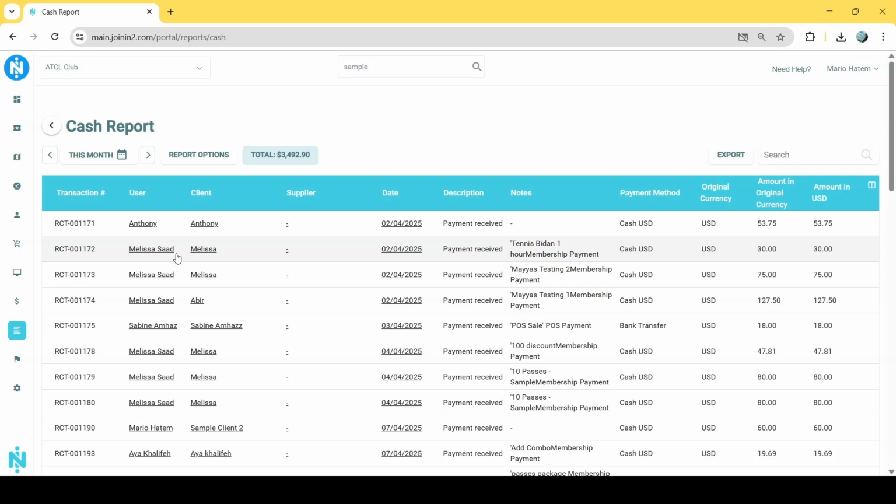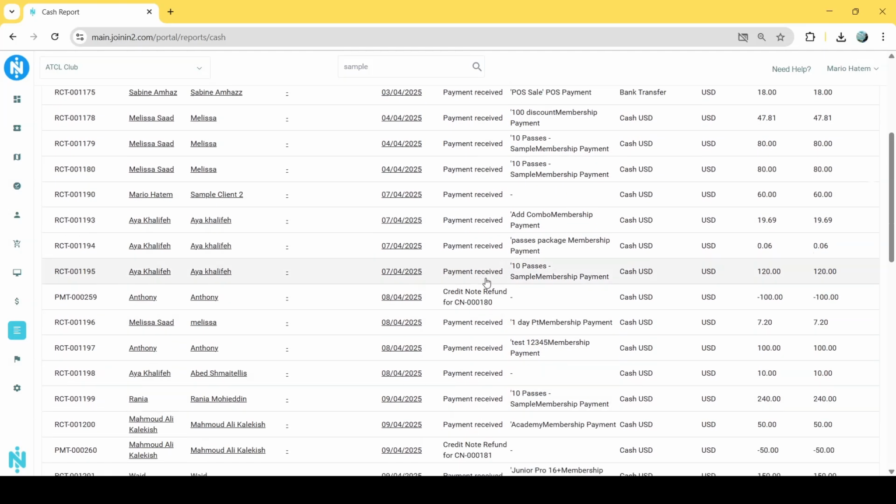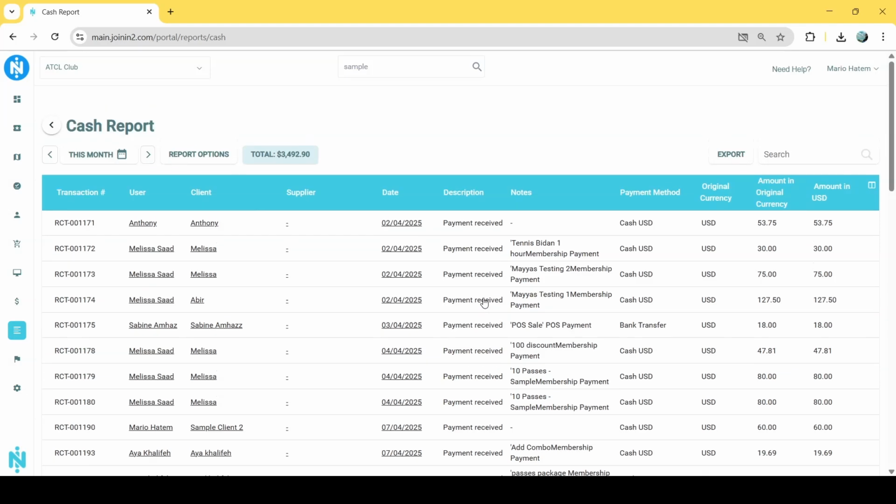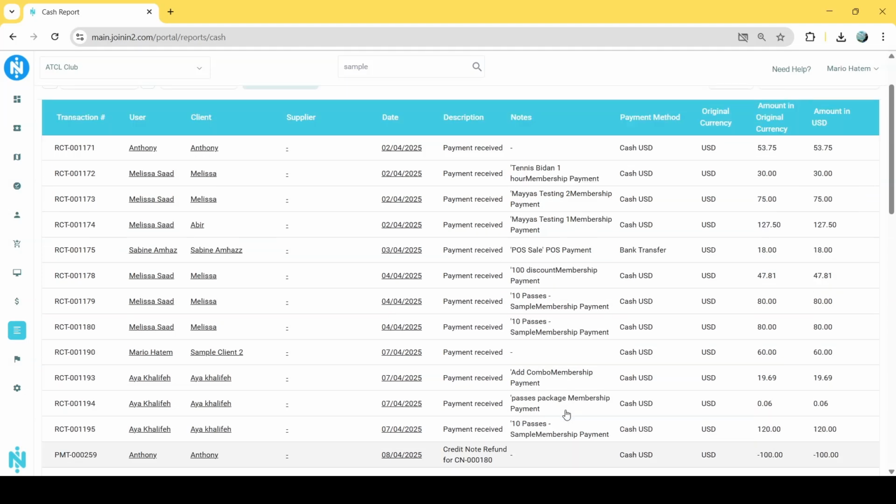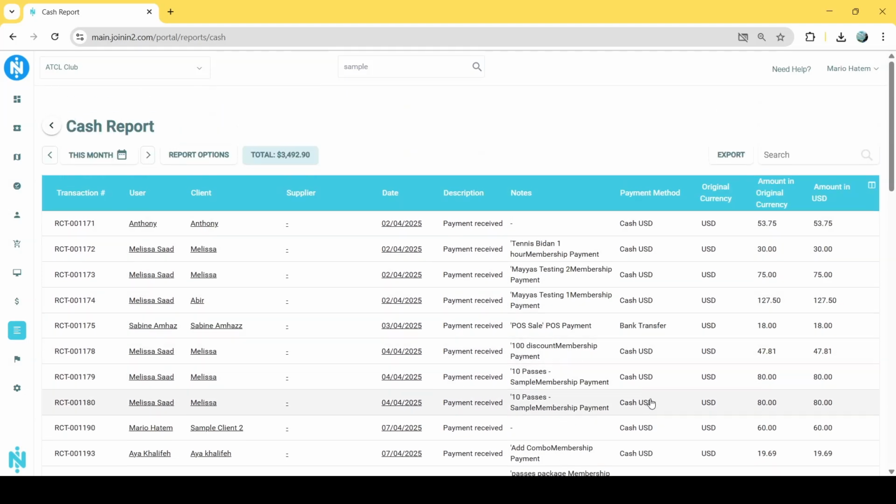The first thing we'll notice is the receipts number are available here, the user who made them, the client, the supplier, the date, the description, whether it's a payment received or a credit note refund, the notes, so if this was sold for a specific package, it will be displayed here, the payment method, how did you receive that money, the currency, the amount in the original currency, and the amount in USD, in case you have multiple currencies.